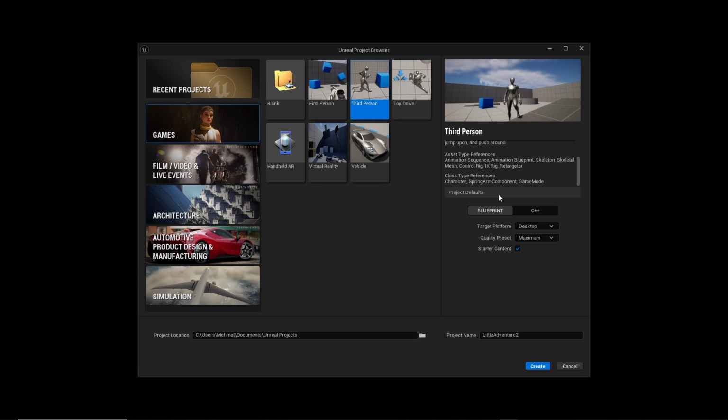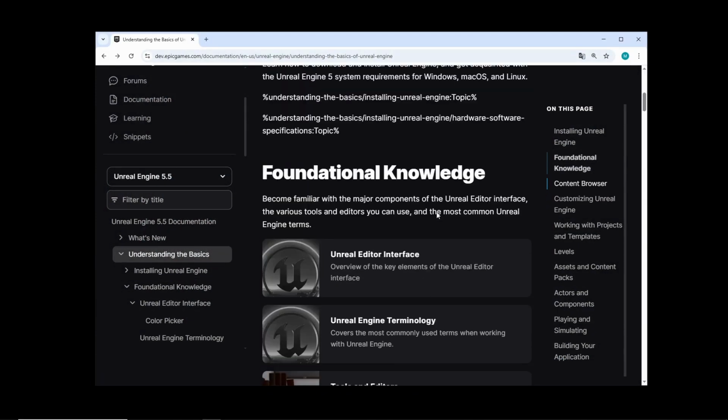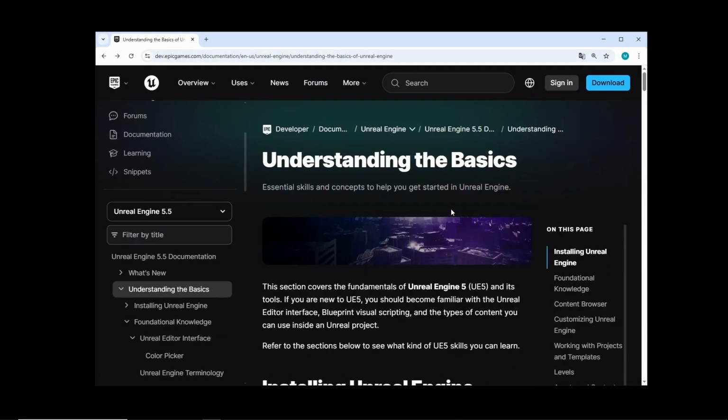In the next video we want to talk about the editor. We make an overview about the editor because we need to learn some basics. And here a side point, when you use the browser and search for understanding the basics, the Unreal Engine 5 documentation page will pop up.